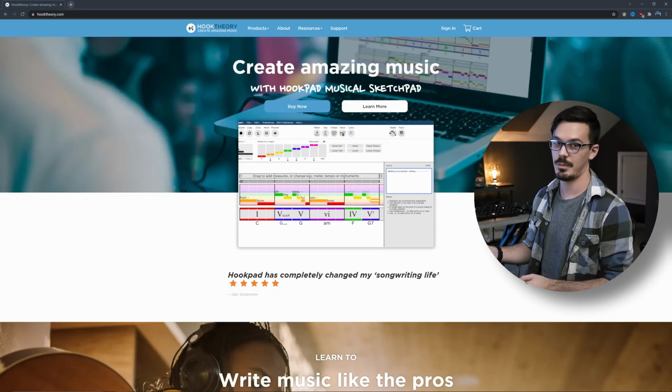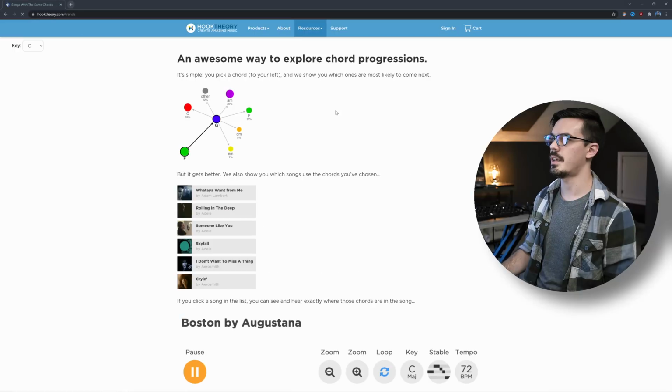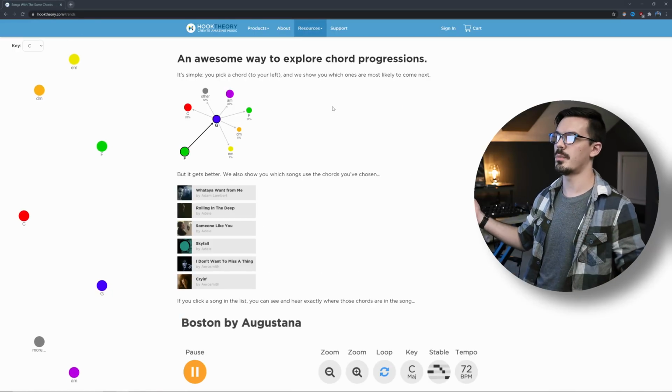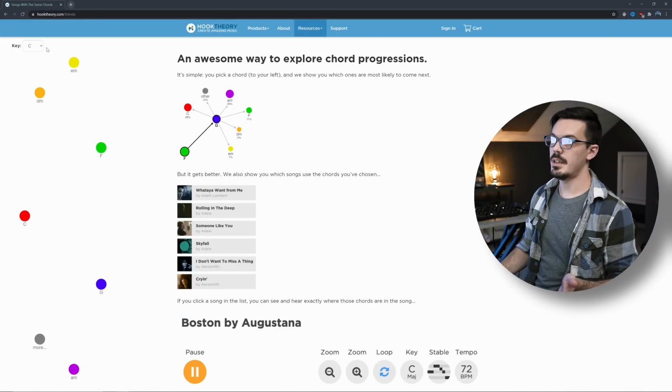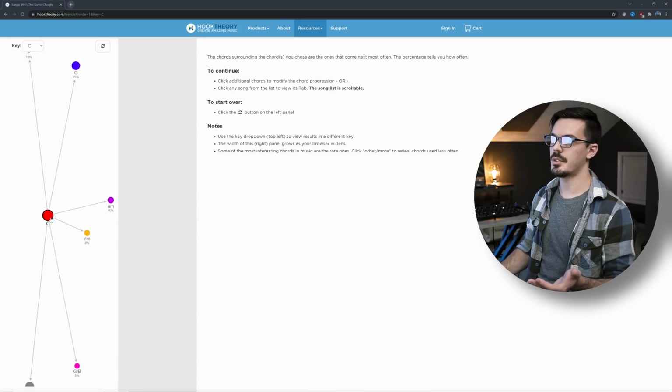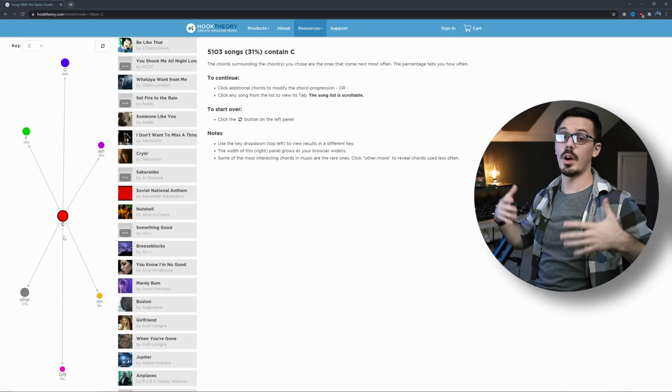So we're going to go to the resources here and go to Theory Tab Trends, and this is going to help us write a chord progression from nothing. The Trends tool works like this. We pick a key and then we pick a chord to start things off. So if we click on C, it's then going to spread out into this big spaghetti spider web of chords and tell us what could come next.